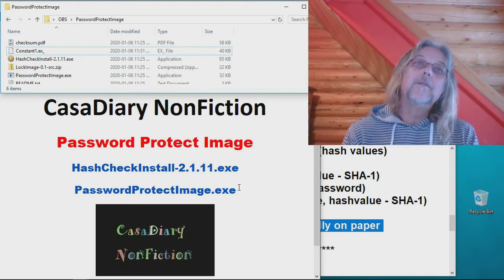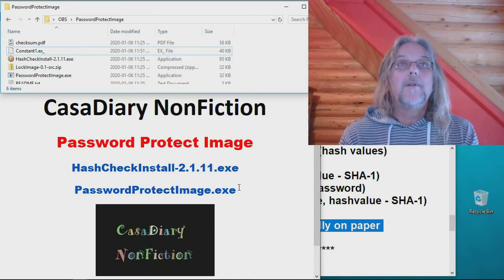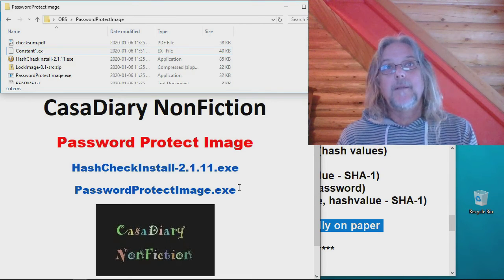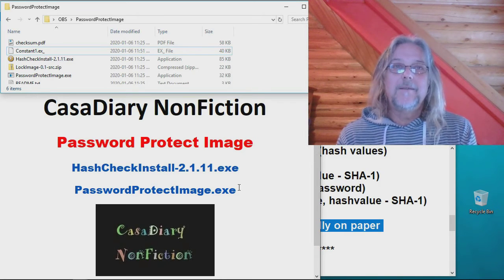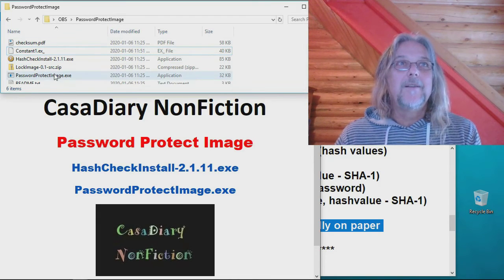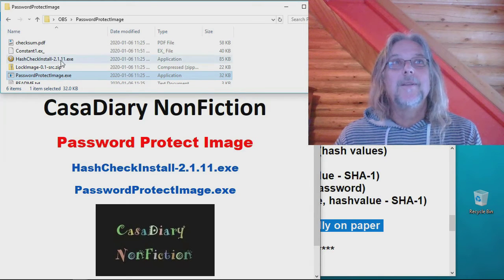And Password Protect Image is what I call the other tool. You can rename it back to LockImage if you want. Changing its name is not going to matter. I left it as Password Protect Image because it's easy to understand. And don't forget, if you look up here at the files, look how small these are. That executable is 32K. HashCheck is only like 85K.